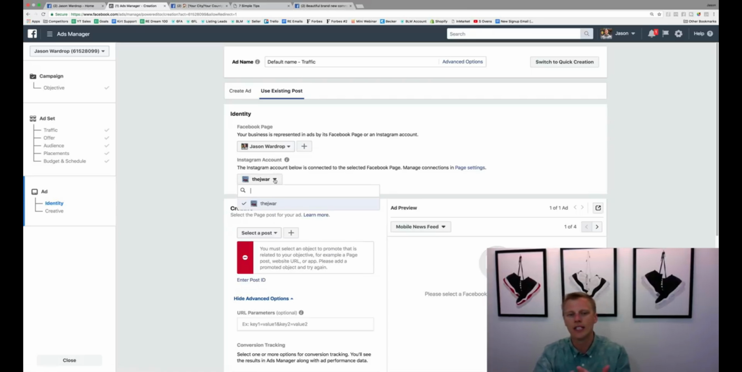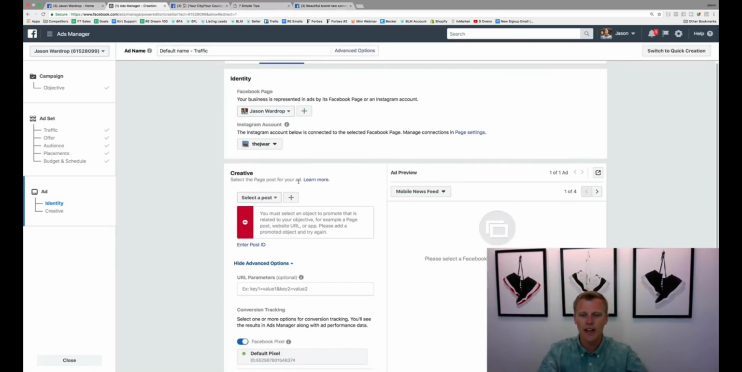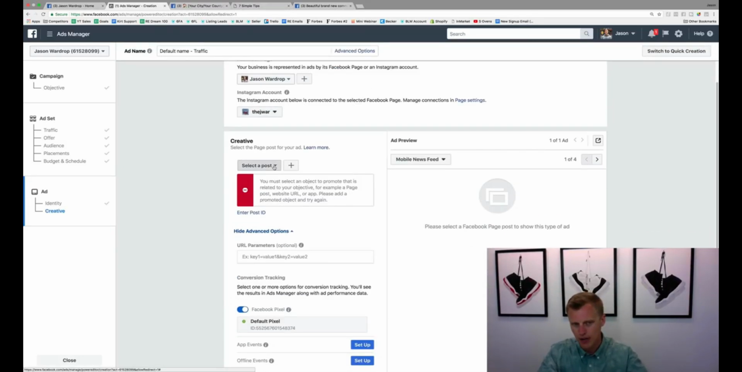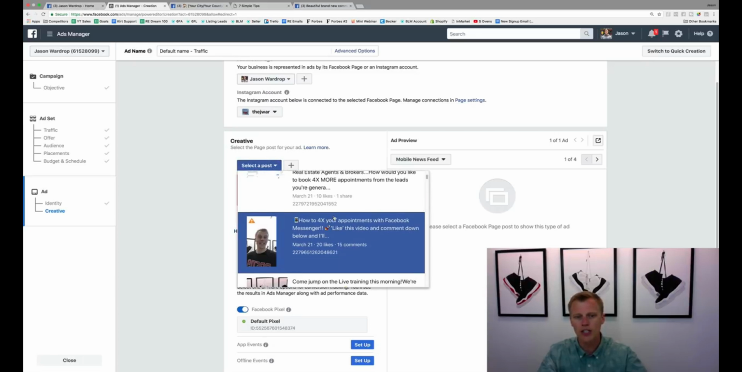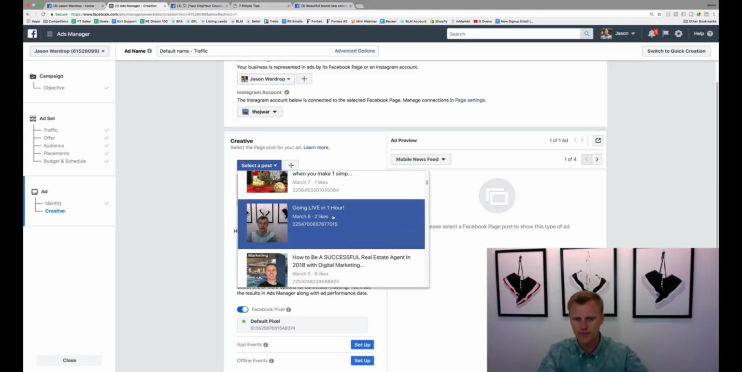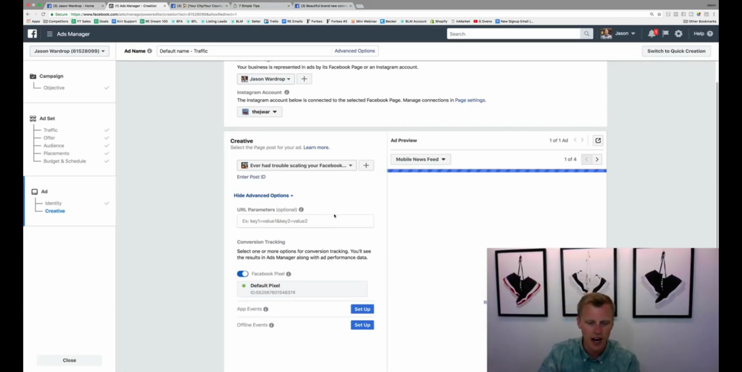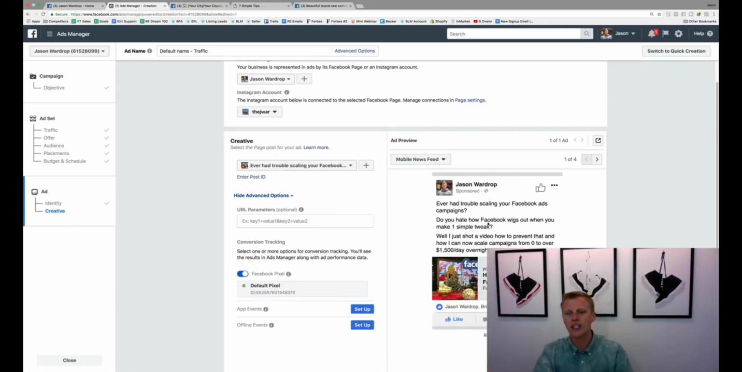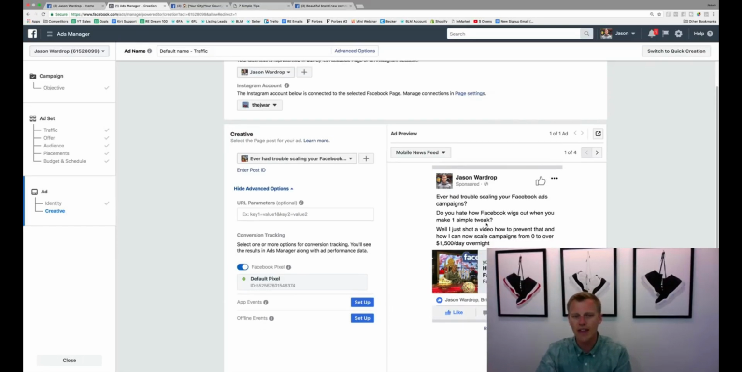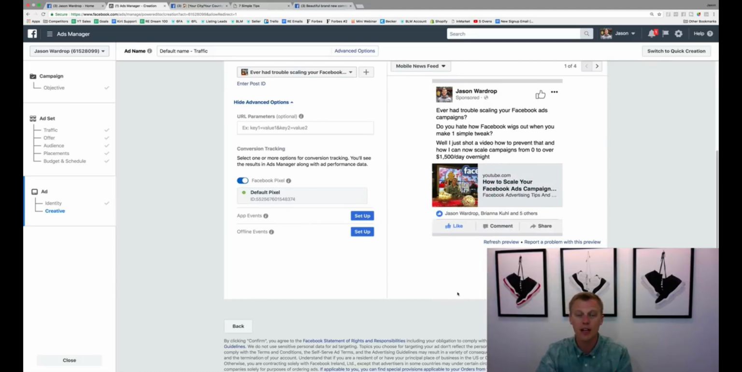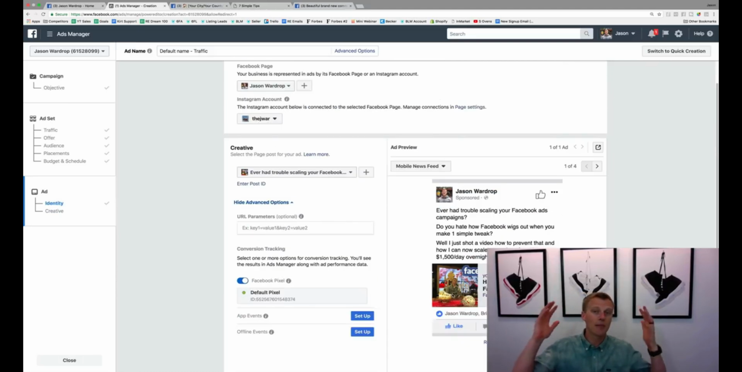You can even select what Instagram account if you want to run it on Instagram as well. And if you don't have an Instagram account connected, you can just say, hey, use my Facebook page as that Instagram account. Okay, and then coming down, we'll just click select post. It'll pop up all the posts that you've recently posted. So let's say for this one, I want to post this one right here. And now it's just going to show this, and at this point all we've got to do is hit confirm, and that's it. The ad is completely set up.